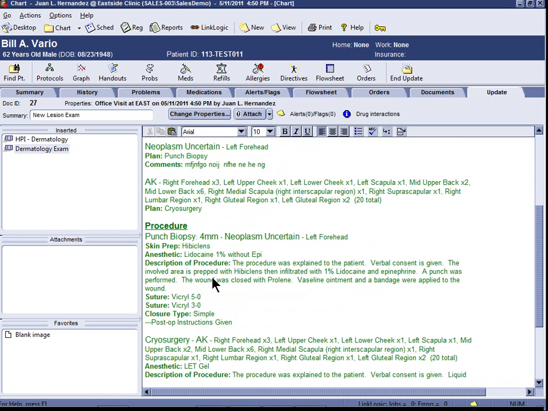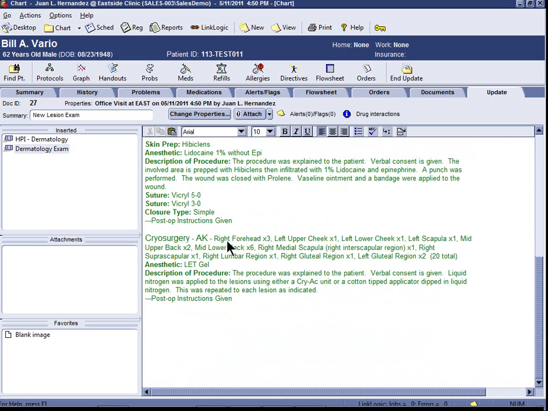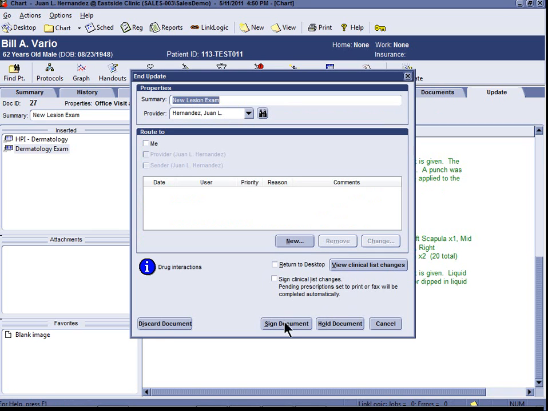You can see the documentation for the punch biopsy over here, and then the multiple documentation for all of the cryosurgeries. Again, each area indicated, the totals, and then exactly what you did for those punch biopsies. At this point, I'm going to sign this document, and I'm going to close it out.